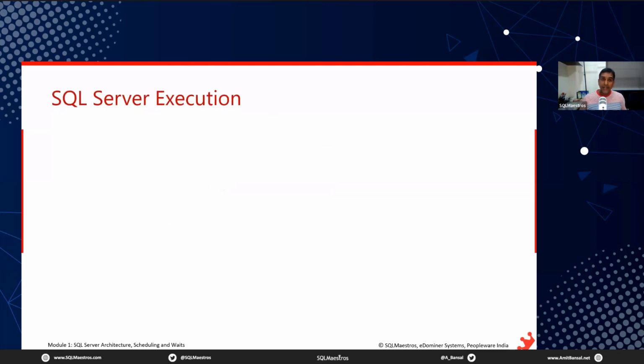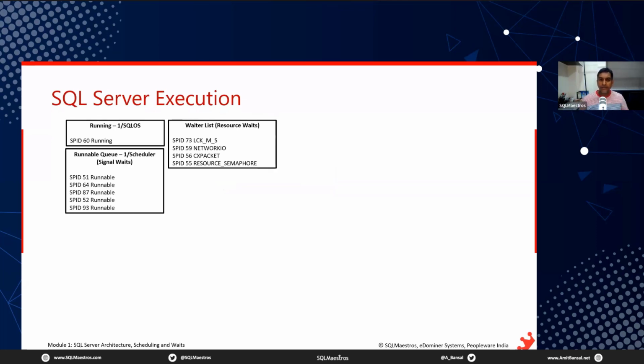Okay, now let's quickly discuss the SQL Server execution and see a few waits on the screen. Now look at this very basic tabular example. I've taken this from Microsoft SQL Server white papers. Assume that this is a processor, like a virtual proc, and you have SPID 60, which is SQL Server session ID 60, that is running. As I said, you can have only one thread running at a time. So SPID 60 is running. And you can see all of these SPIDs below it, 51, 64, 87, 52, etc. They are in the queue. They're in that order, which is first in, first out.